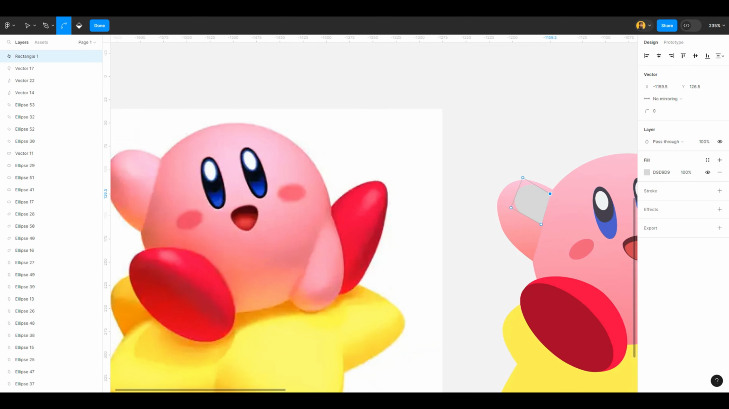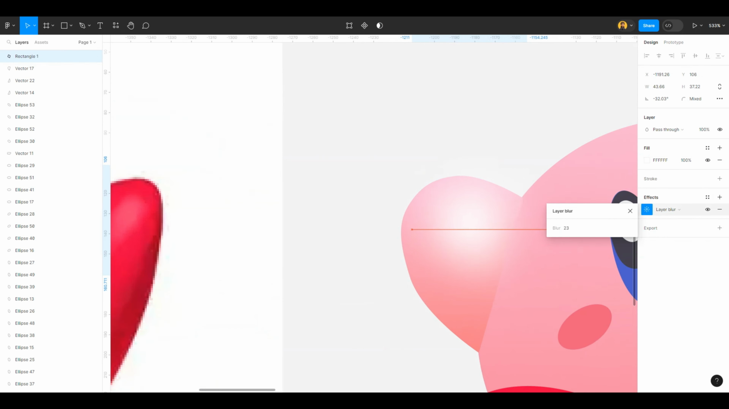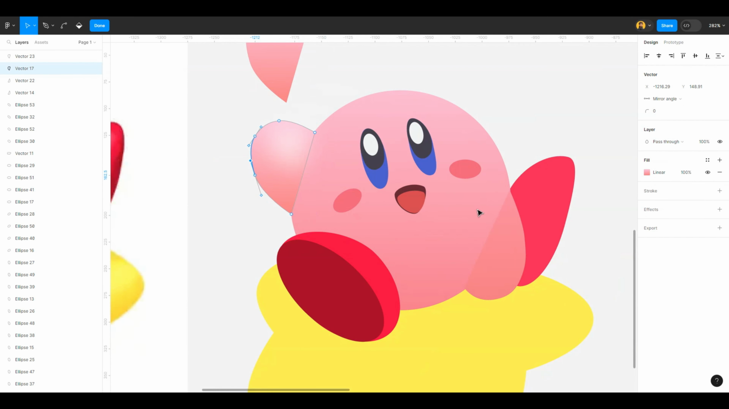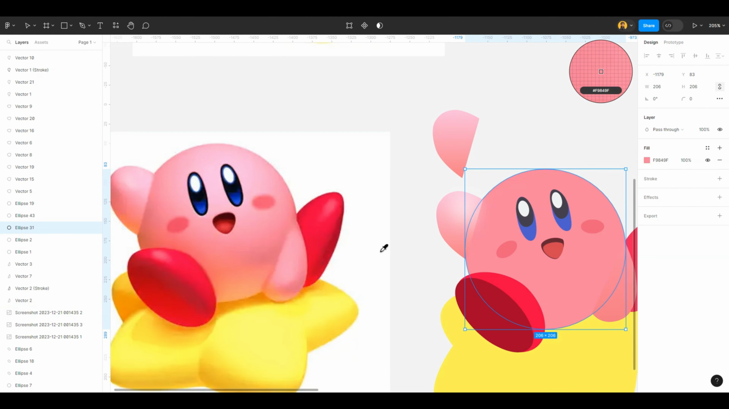In this part, you can see this is how I'm going to apply the layer blur effect on his arm. First of all, you need to just create a rectangle shape and add a color into it, and use the layer blur effect in Figma and give it a number that you think would be great for this design.